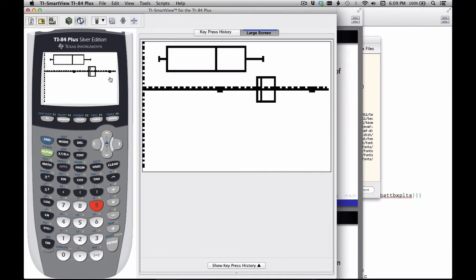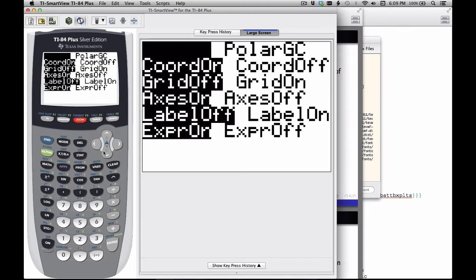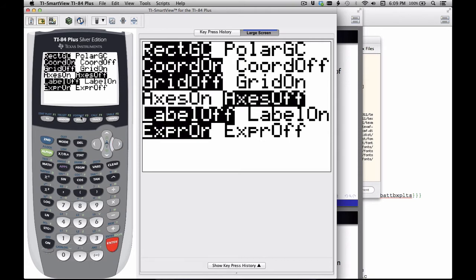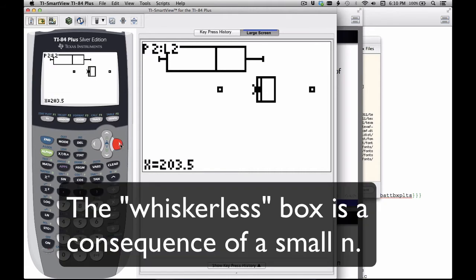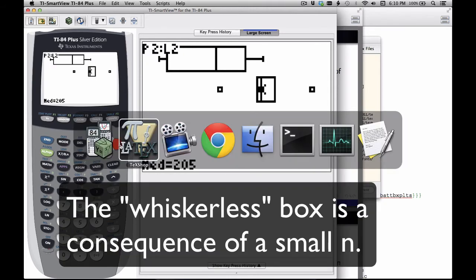Now I've got these big ugly axes right in my face though. Get those axes out of my face. So I'm going to go to format right here, and I'm going to scroll down to axes off and zoom 9 again. Now I've got something nice to look at. And if you want to know some of the values on here, you can trace, and it's going to tell you there's our min value, quartiles. I can push down to jump to the other data set, and off we go. Pretty cool, right? So back to the slideshow.